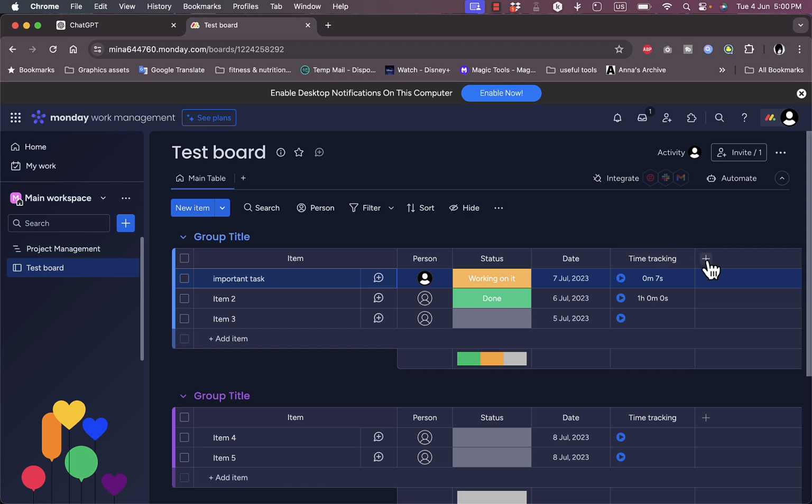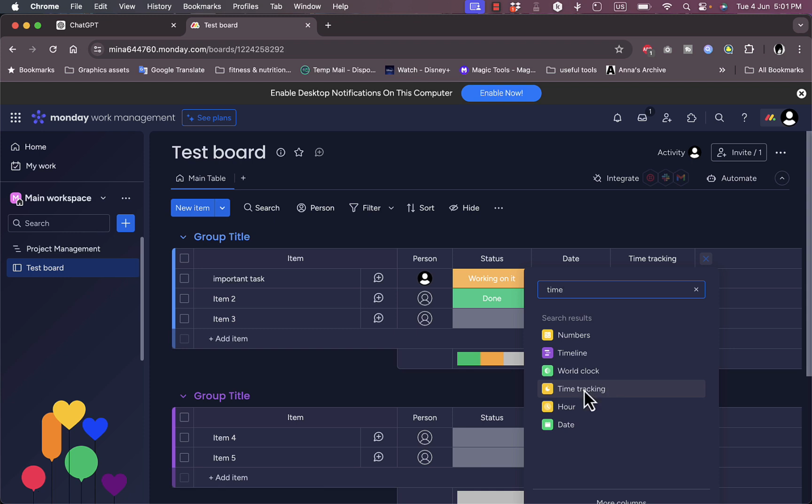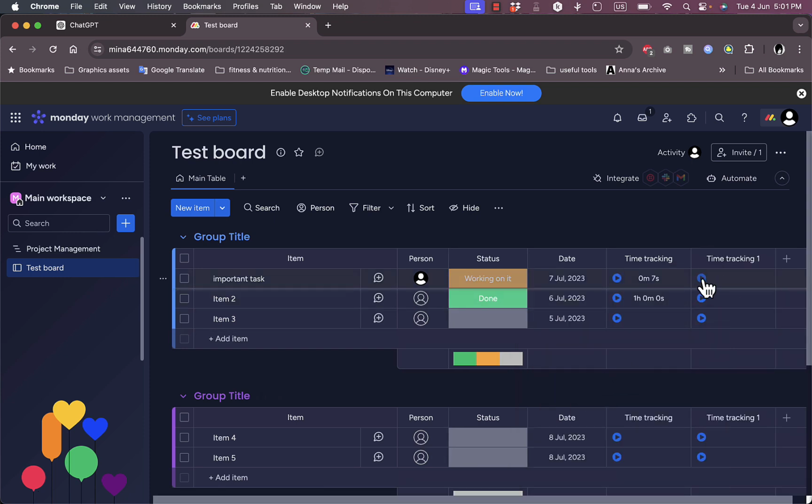To add it, simply click on the plus icon, and if you don't see this view, make sure you are in the main table view here, or add a table view from here. Now click on the plus icon and then type in time, and you should see time tracking here. So add it, and here you can simply click on start to start tracking the time.